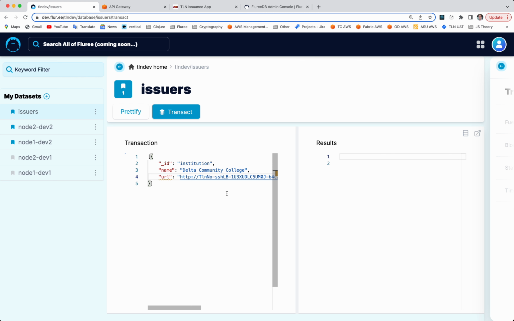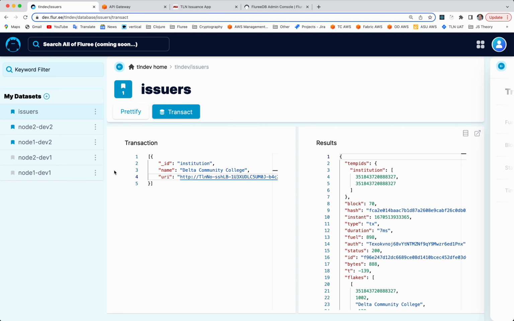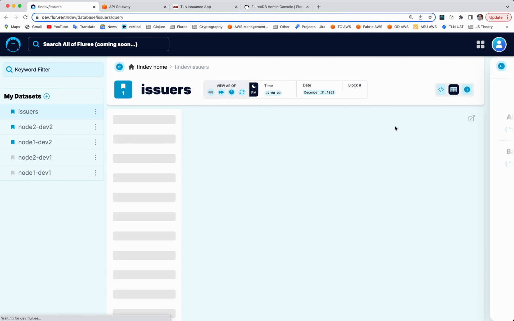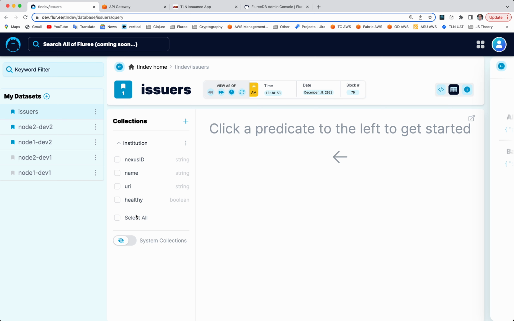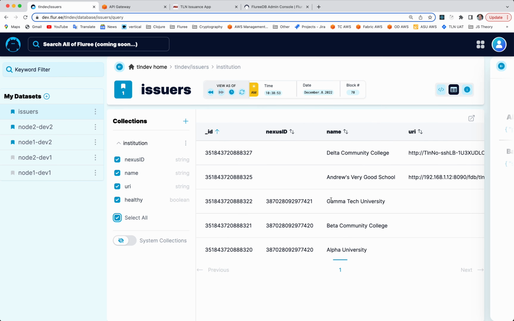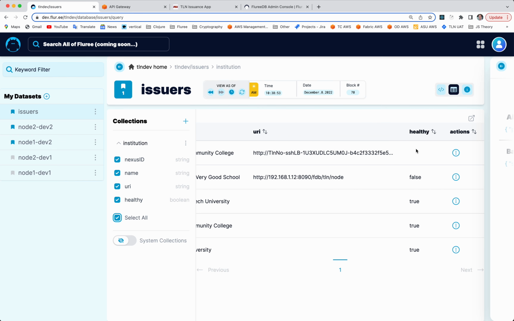When we go and issue this particular transaction, there we go, sorry, URI. We issue that particular transaction, we can go back and look at our issuer registry again and see that that institution has been added, Delta Community College, but right now we have no evaluation for whether or not that node is healthy.